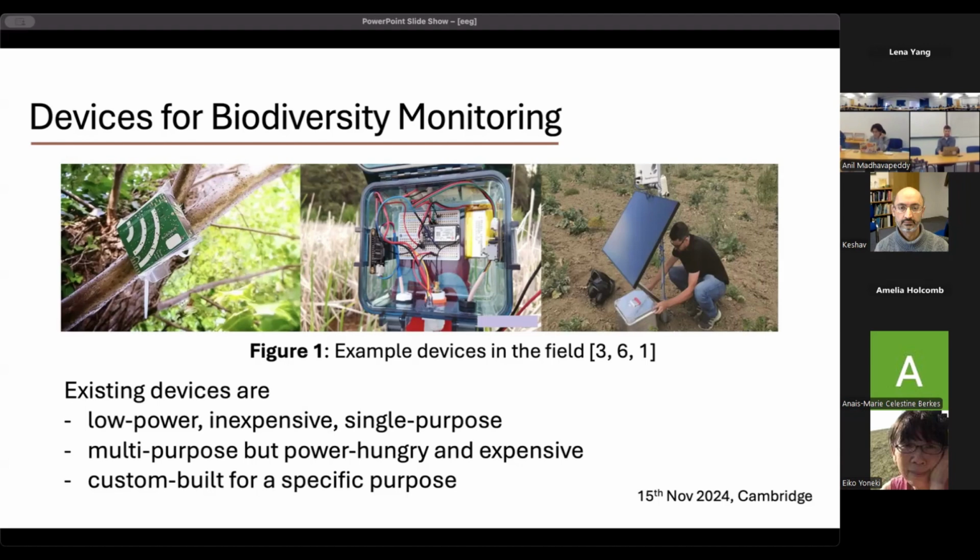So what most field researchers end up doing, if they can't use a device like the AudioMoth for whatever question they're trying to answer, is custom building devices like this one in the middle here. And again, this is not feasible to do at scale. The devices are nicely built and collect the data you need. But this device in particular, for example, takes the researcher a week to put together each unit. So it's just not really feasible.